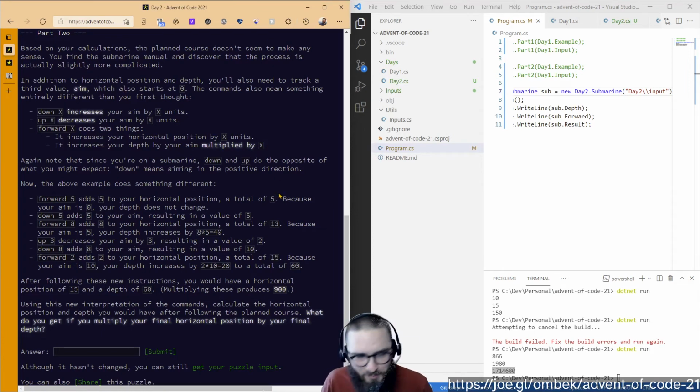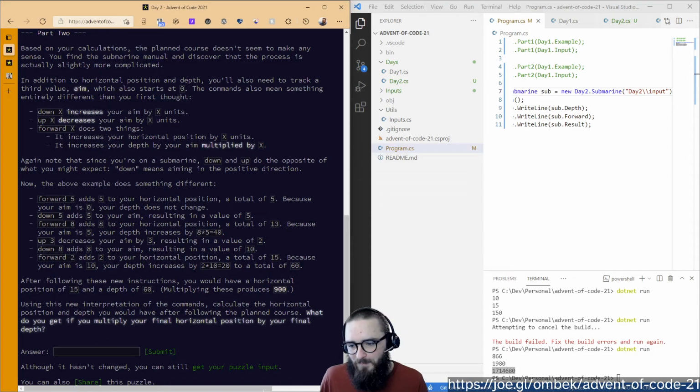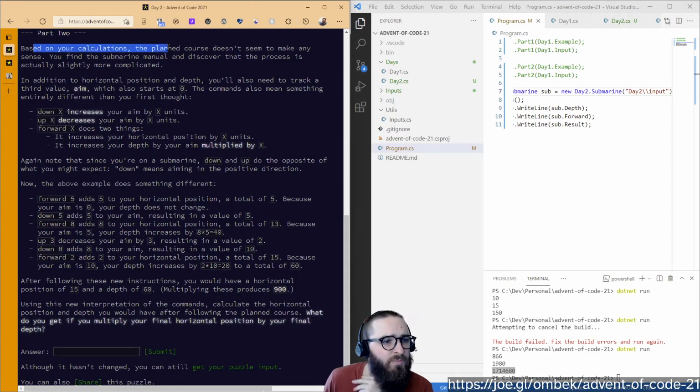Okay, on to part 2. So this is where I'm hoping a submarine object is actually useful. I'm going to commit everything I've done so far. Day 2, part 1, in case anybody wants to get back to this point before I've done part 2, just in case I abuse it. Right, based on your calculations, the planned course doesn't seem to make any sense. You find the submarine manual and discover that the process is actually slightly more complicated. In addition to horizontal position and depth, you also need to track a third variable, aim.